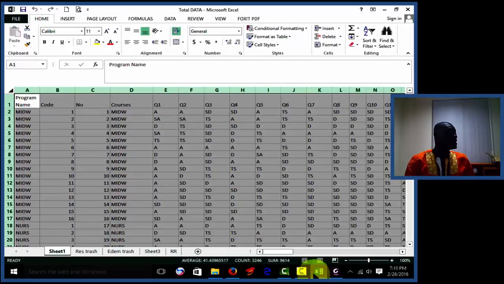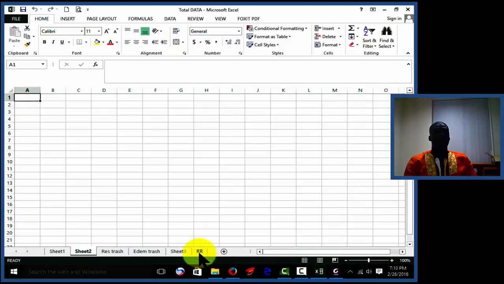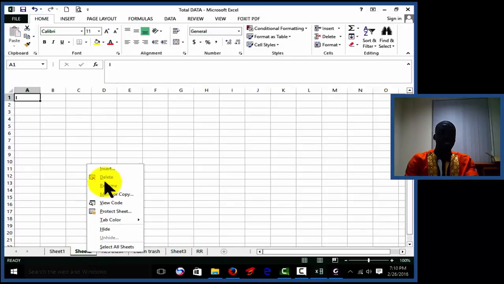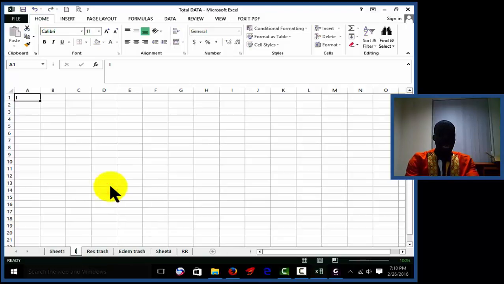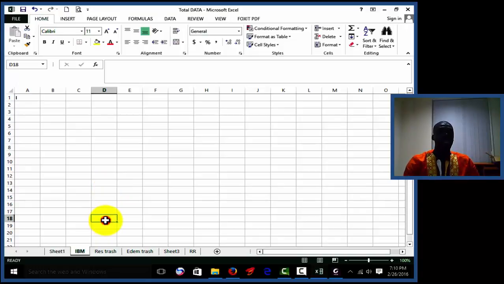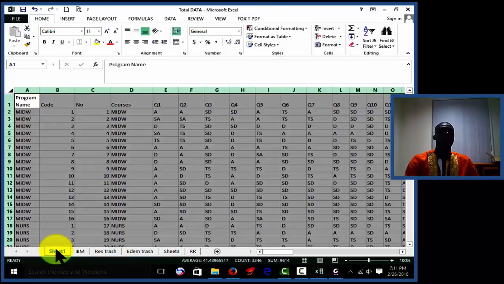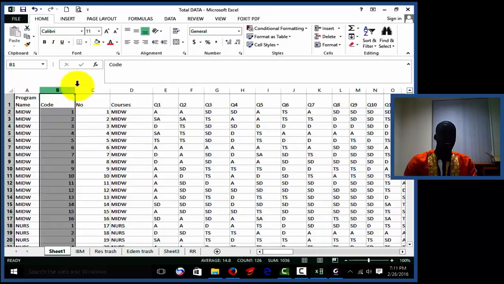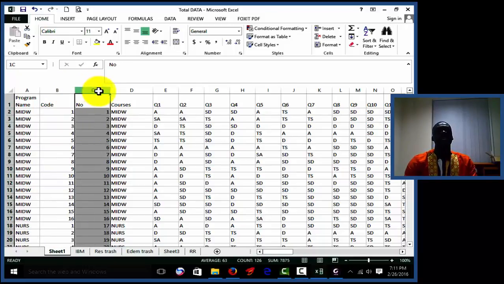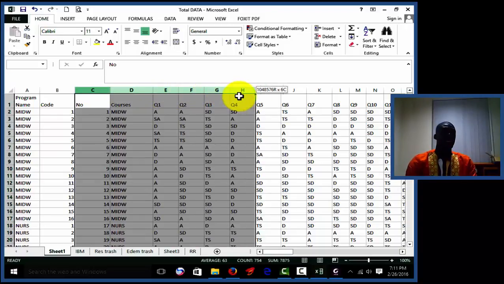So we're going to make the easier way possible. We want to create a new sheet. On this sheet, we rename it, and then we say IBM. So that is IBM. We go back to sheet 1. Don't forget we will need the code. The code or the numbers, they are the same actually. Then we are picking question 1 to 4. So pick question 1 to 4, copy that and put it on this place.